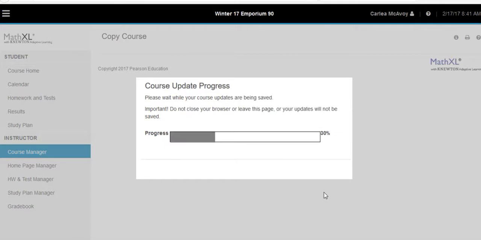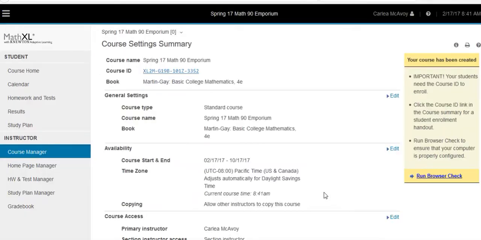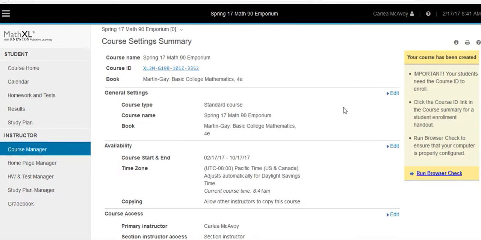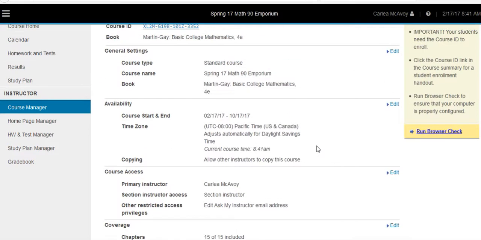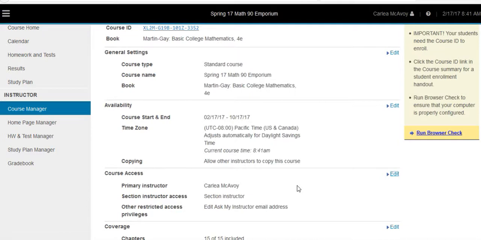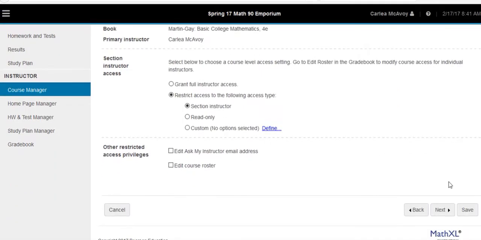And that's it. So then it's going to make the course, and I'm going to show you how I change the dates a little quicker. It has all my stuff in there. I don't know why I chose that. I thought I was going to be editing my email address. I don't really want to do that.